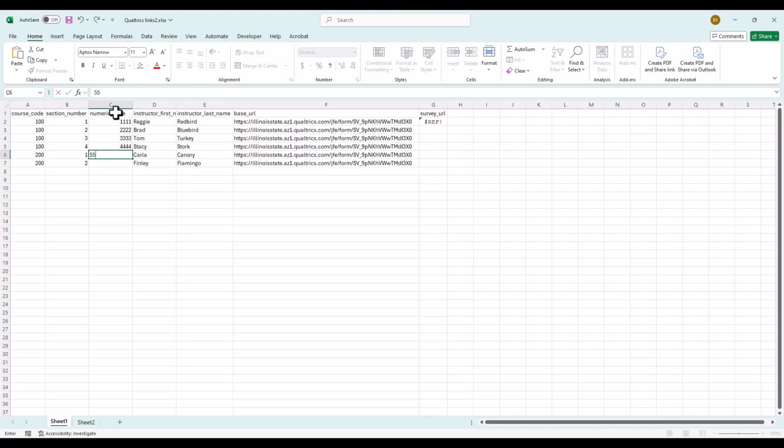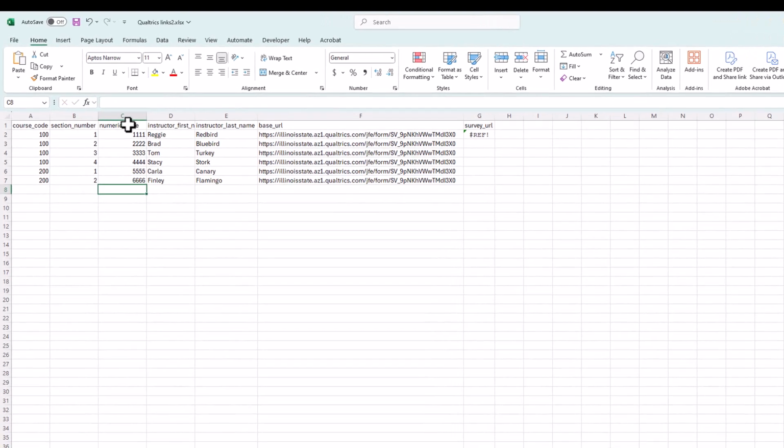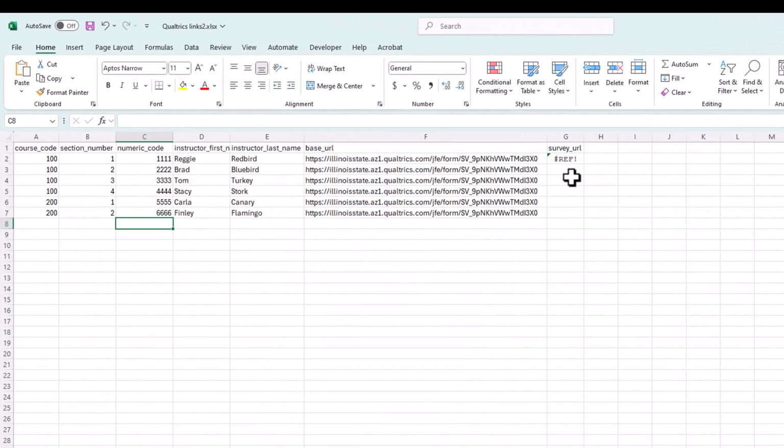Notice that since we added a new column to this sheet, our survey_URL column is inaccurate. We don't have information in our formula that will read our numeric code. As you can see, if you choose to have different column headings, such as numeric_code or just instructor_last_name, the formula in the survey_URL column will need to be adjusted.